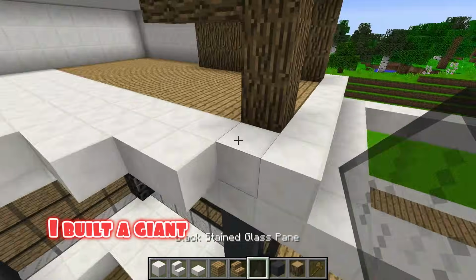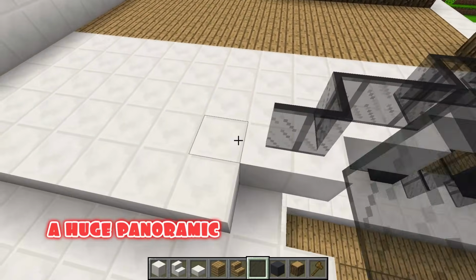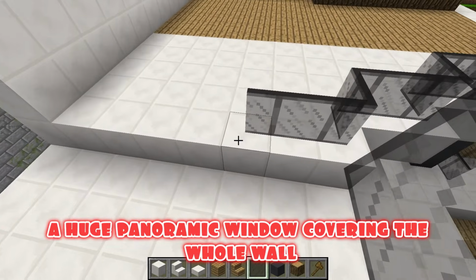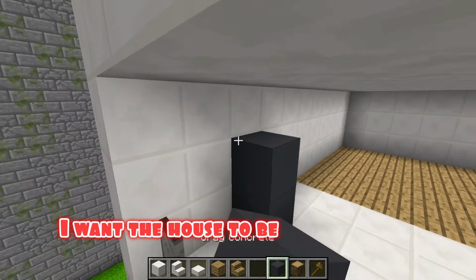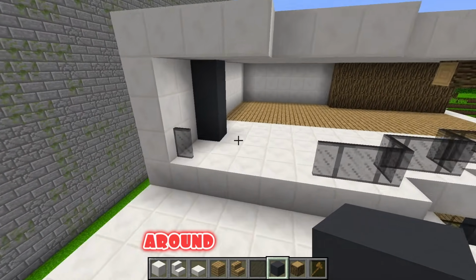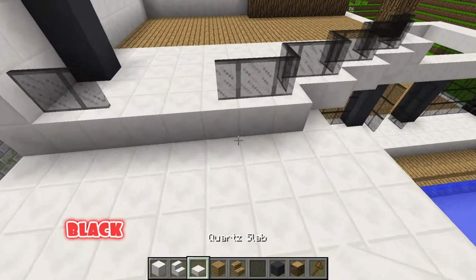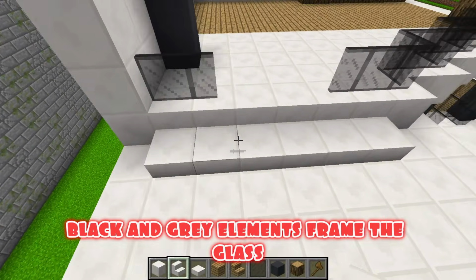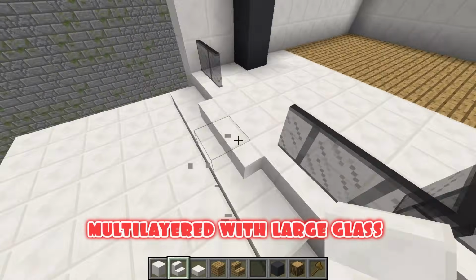I build a giant wall from black stained glass pane on the second floor. A huge panoramic window covering the whole wall. More glass means more light inside. I want the house to be flooded with sunlight. Around the window, I make frames from carbon panel and gray concrete. Black and gray elements frame the glass. The facade gets a finished look, multi-layered with large glass surfaces.